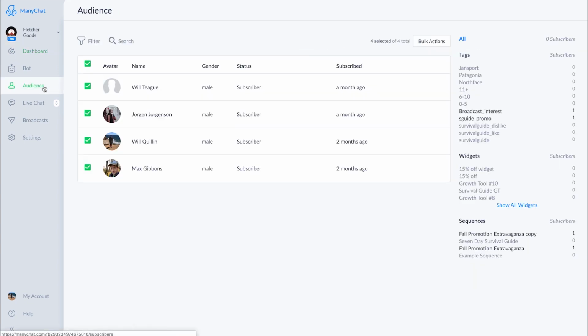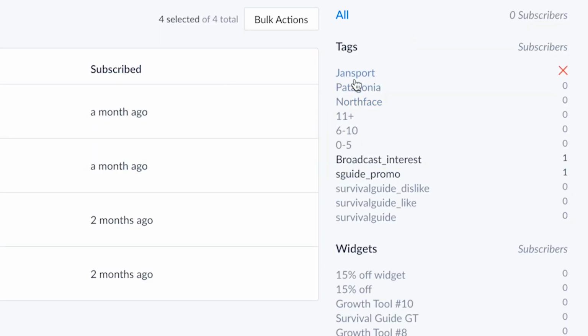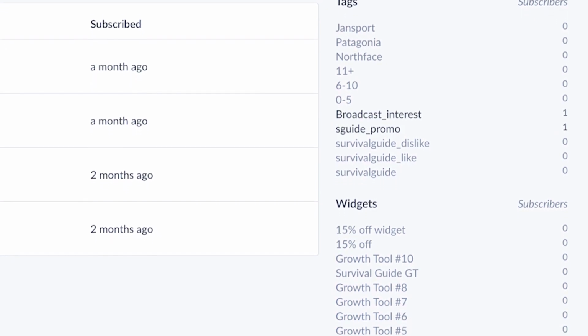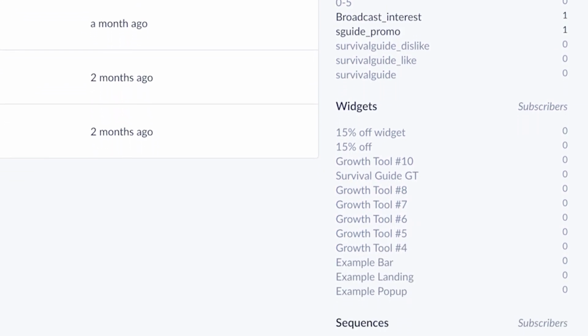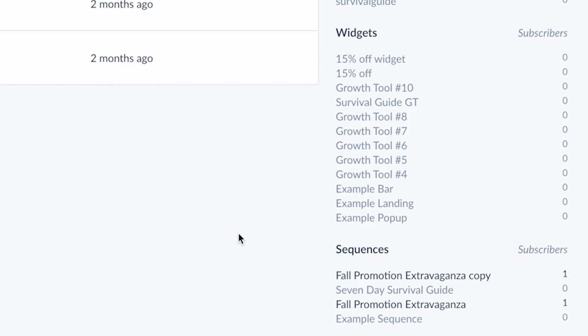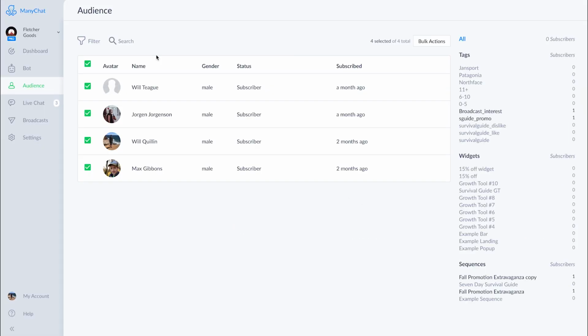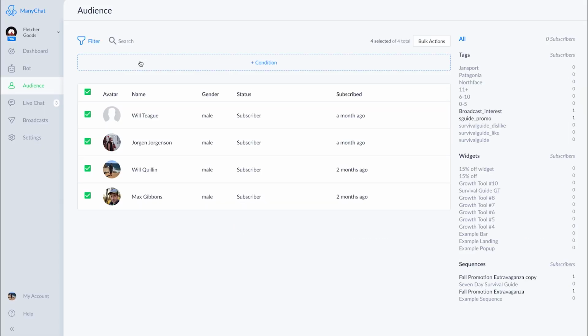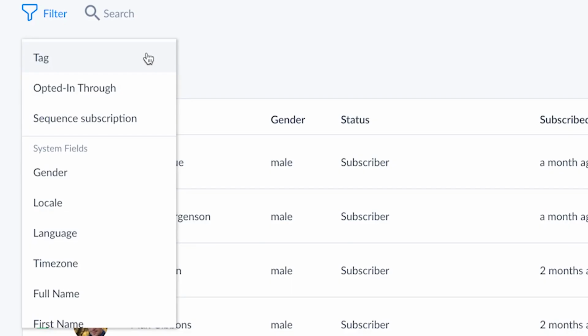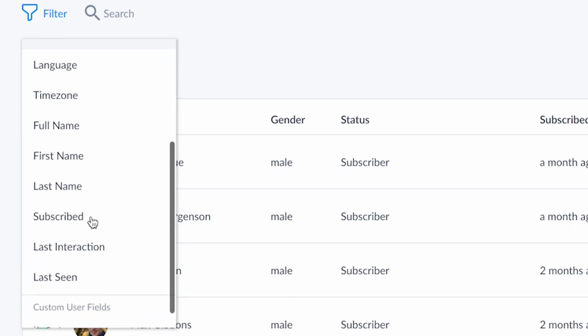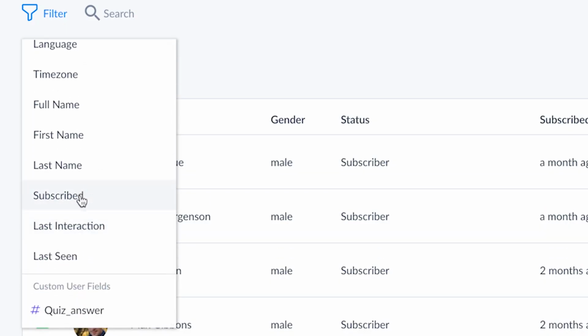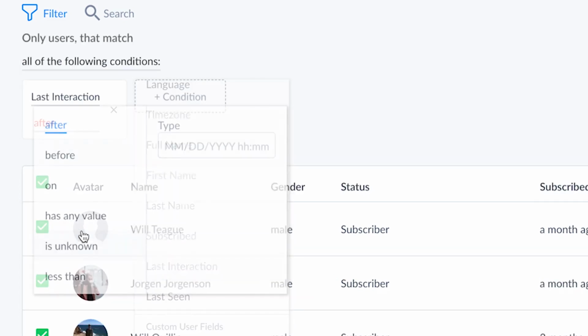Let's head over to Audience. Now at a glance, the Audience section displays the latest people to subscribe to your bot, and along the right-hand side, some quick stats on how many subscribers are tagged with different tags, what widgets are most popular or active, and which sequences are currently engaged. Filtering lets you find specific subsets of your audience. For example, let's find everyone who has subscribed within the last 3 days and has interacted with one of our sequences.